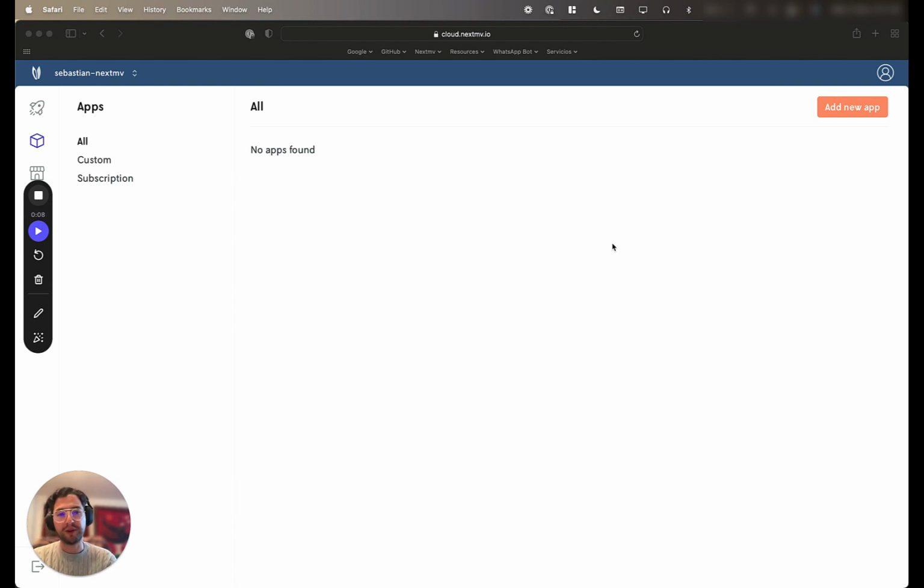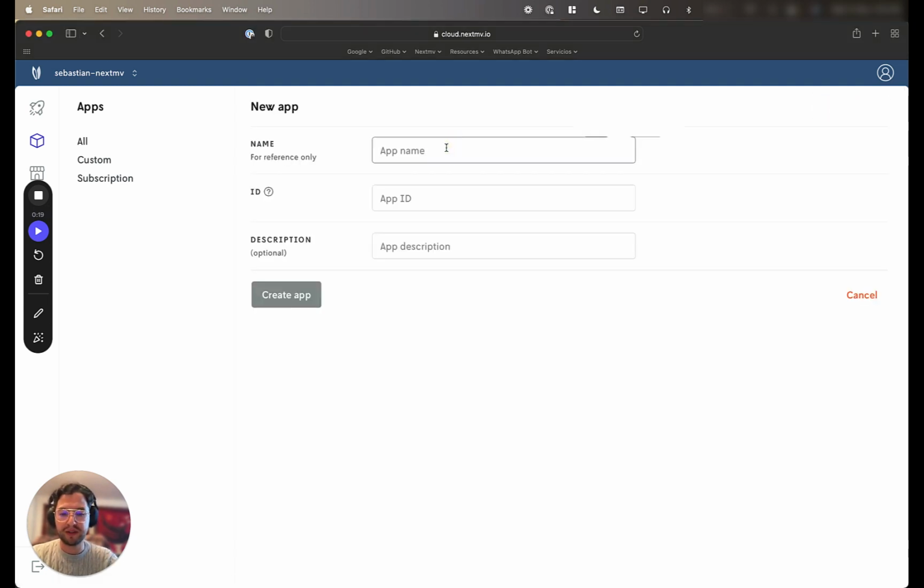And today I'm going to show you what it's like to work with the Pyomo integration. So right now I am in console on cloud.nextmove.io. Let me just start by creating a new Pyomo app. Just going to call it sample Pyomo.